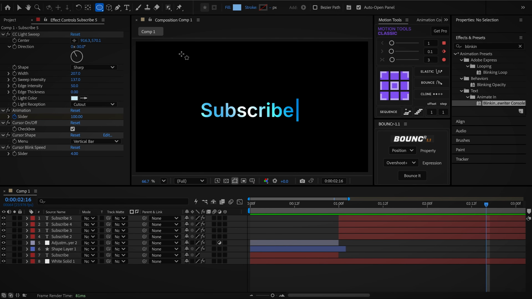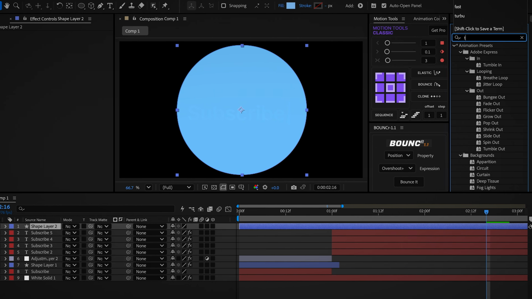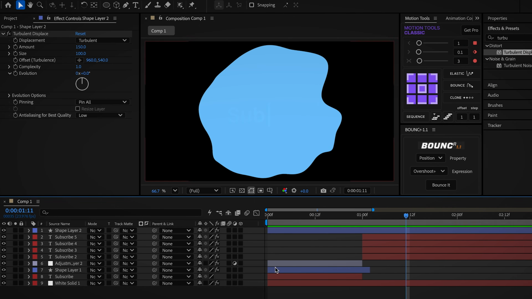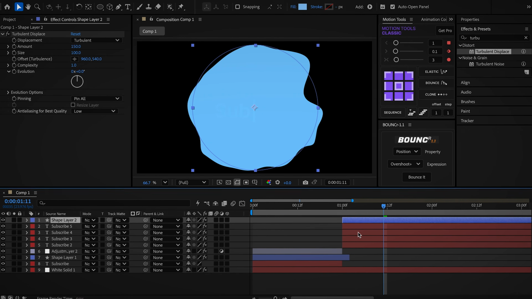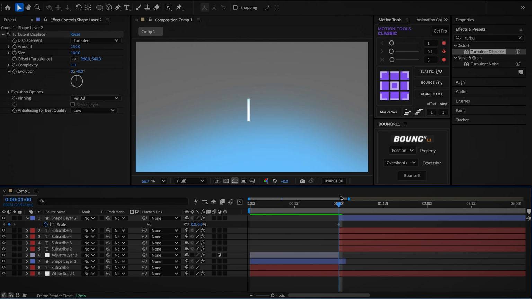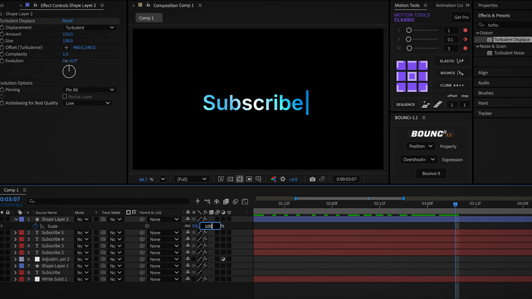Using the ellipse tool, create a circle around this size and move it to the center of the screen. Add a turbulent displace effect to it, and in the settings, increase the size to 150. Move the layer so it starts together with the text layers. At the beginning of the layer, create a scale keyframe and set it to 0%. Move forward around 2 seconds and set the scale back to 100%.